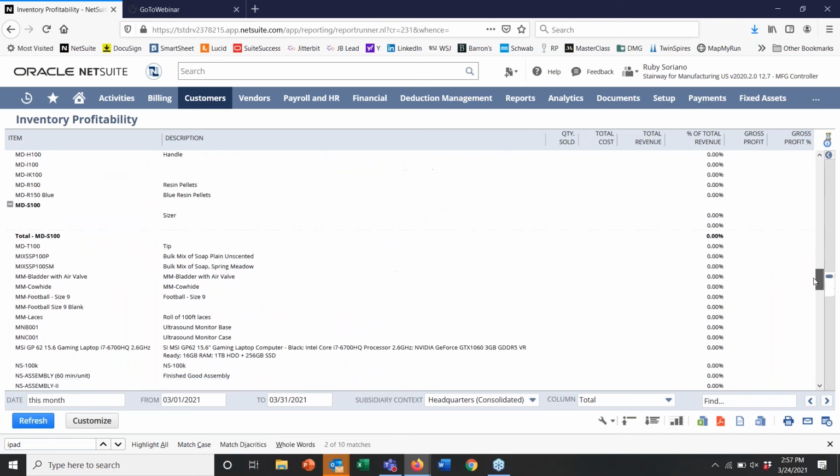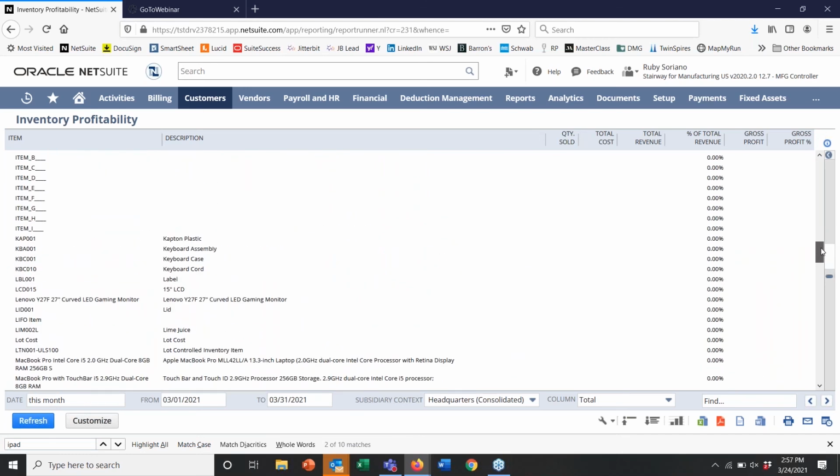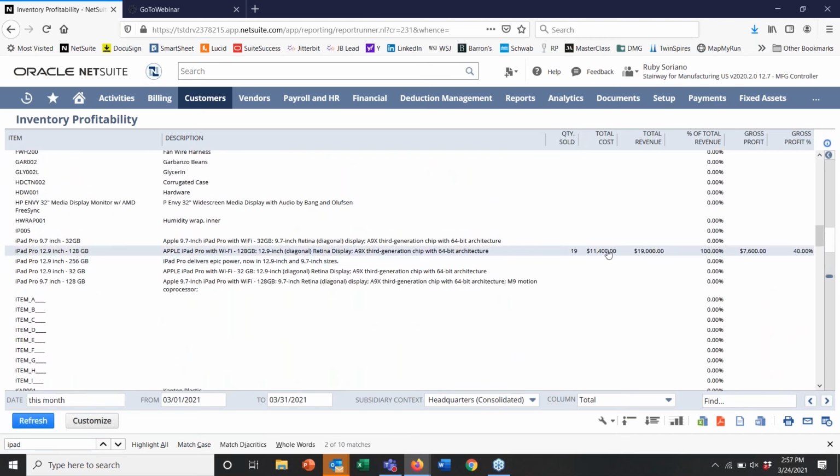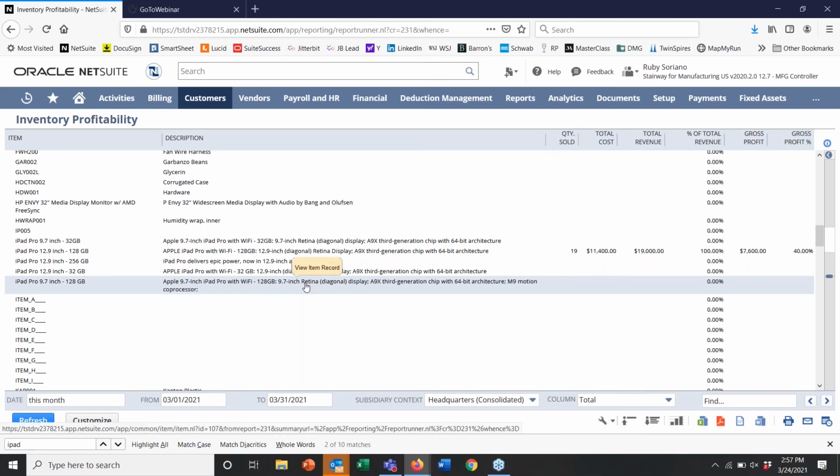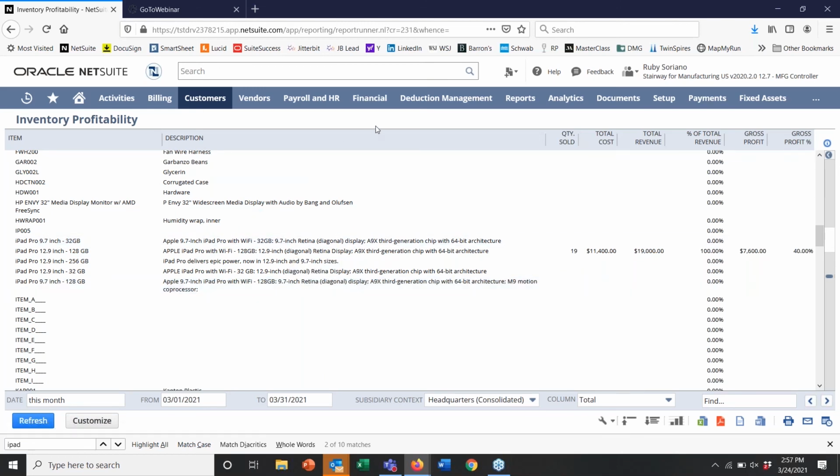But it'll show total profitability for those iPads. Sold 19, total cost, total revenue, margin, average margin on the products. So obviously there's not a lot of data in here. There's also customer profitability, and again, available in real time.